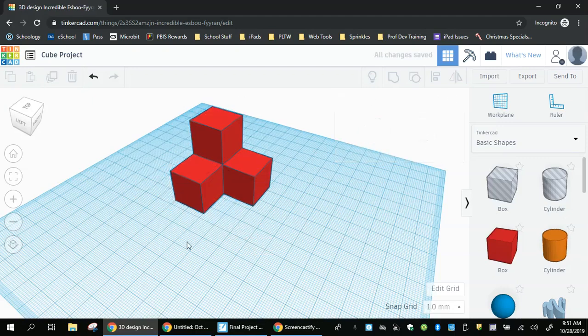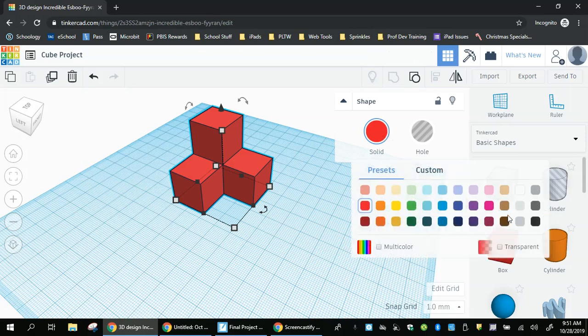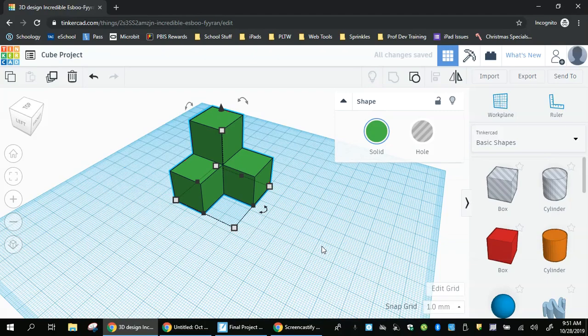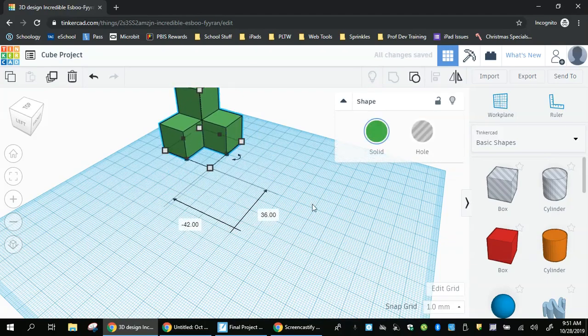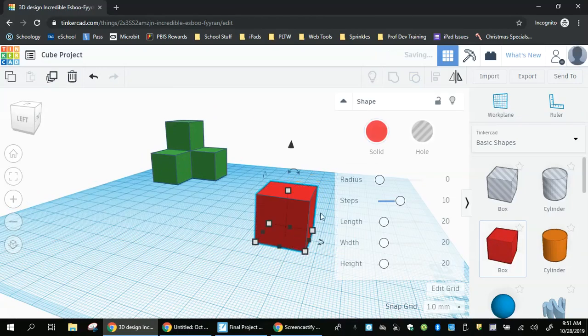All right. And the last thing I can do is change the color. So when I click the piece, I can choose from all of these different colors. I can change the color of the piece, and then I move it off to the side, and I start again. And we keep going, just like that.